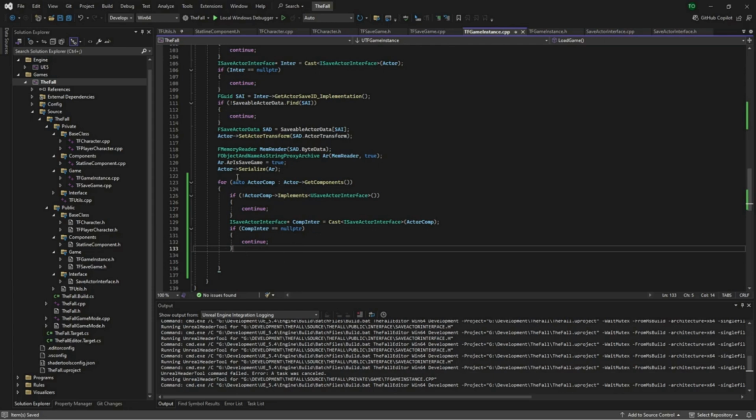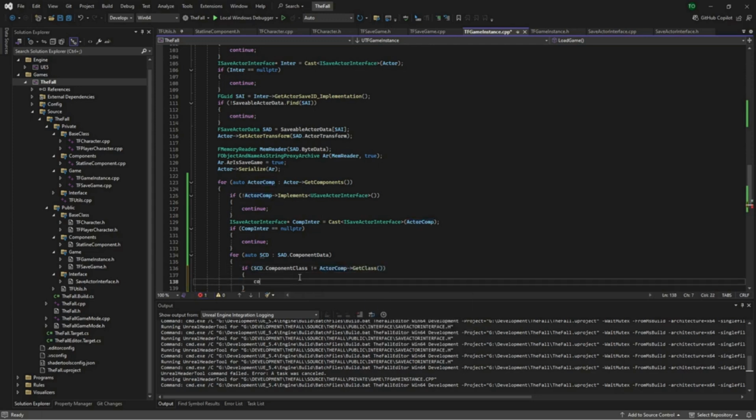Just to cover what we're doing here: we're checking each of the individual components that are on the actor. If they don't need to be saved, we're moving to the next one. If we can't get their interface, we're moving to the next one. So now that we have that information, what we want to do here is for auto saved component data, and this is, what do we call this? SAD dot component data. So now for every single component we have saved in our actor's information, we're taking a look at those. And if SCD does not equal actor, no, let's go back. SCD dot component class does not equal actor comp get class, continue.